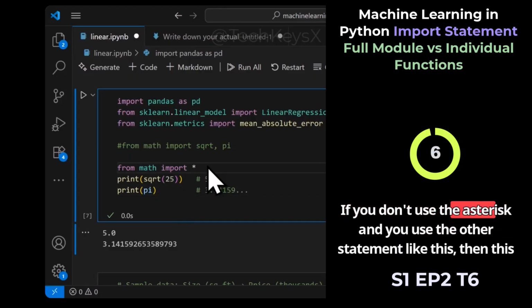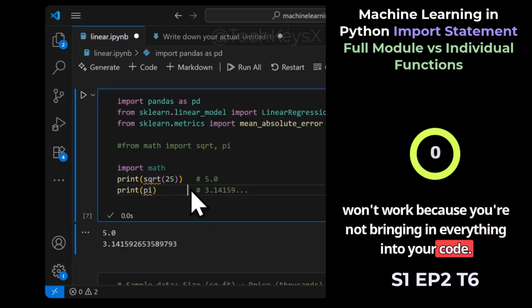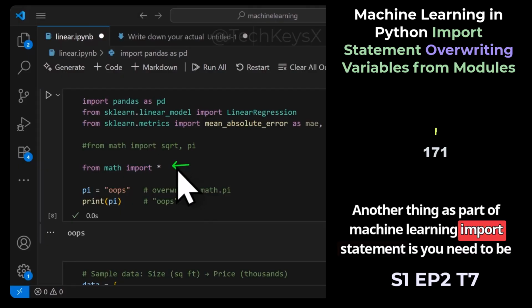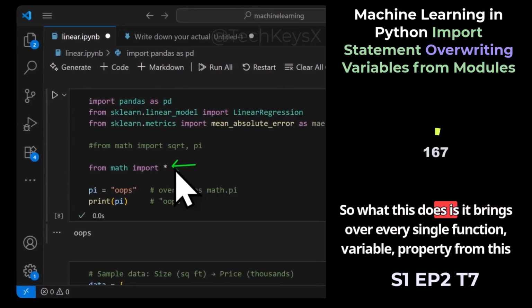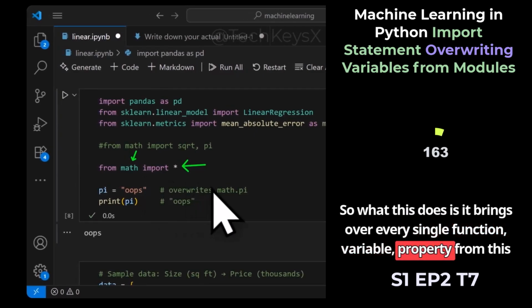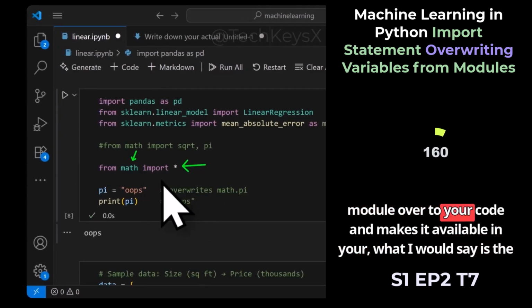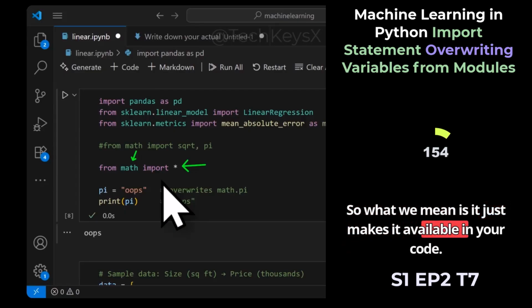If you don't use the asterisk and you use the other statement like this, then this won't work because you're not bringing in everything into your code. Another thing as part of machine learning import statements is you need to be aware of this asterisk import method. So what this does is it brings over every single function, variable, property from this module over to your code and makes it available in your, what I would say is the namespace. So what we mean is it just makes it available in your code.